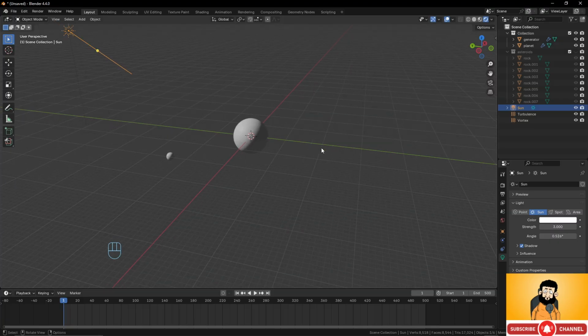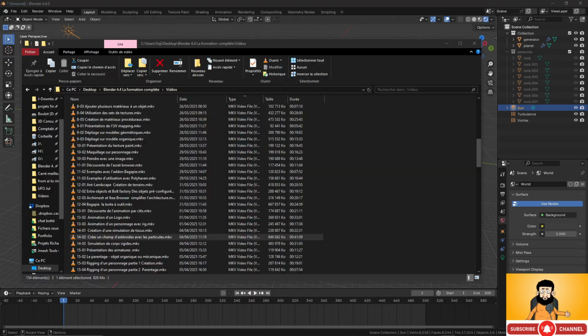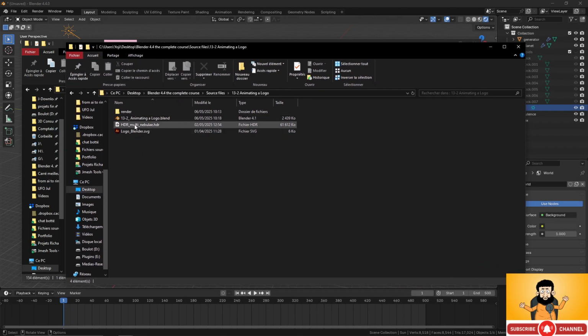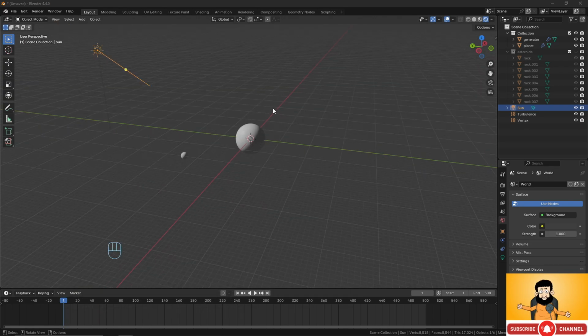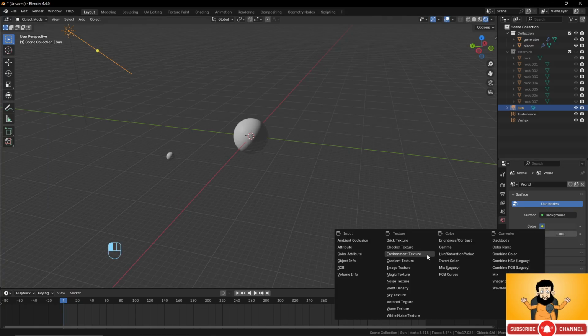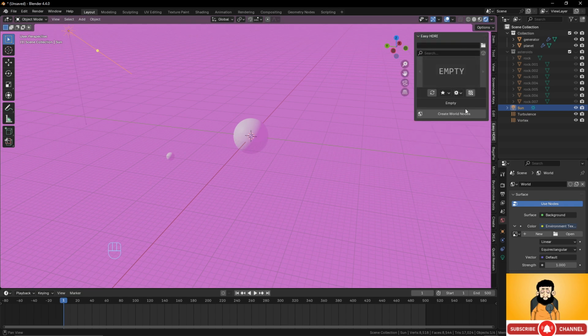Now I would like to add a nice HDRI. For this, I have a nice one that I think I already shared with you. It's inside animating a logo. Here you have the HDRI, multi-nebula HDR. So let's go for this. We will just add this into our scene. So let's go there. We just click on color. We just go into environment texture, or use the HDRI here, the easy HDRI like this.